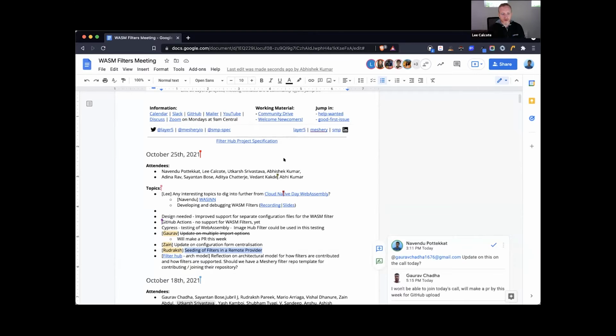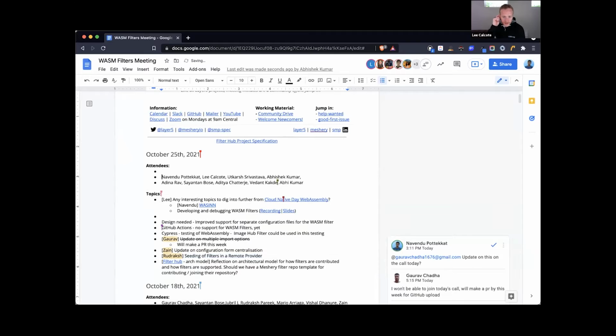And so, given that there was just a recent Cloud Native Day WASM, some of those speakers will have fresh material and fresh things to share. So that schedule makes a good place to look for some of those topics.